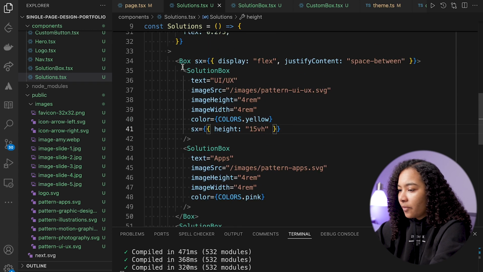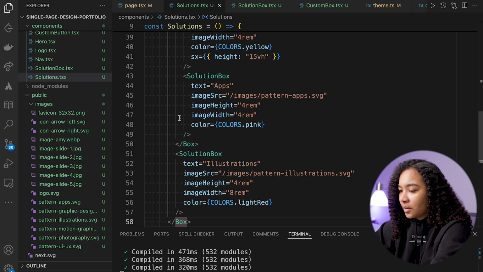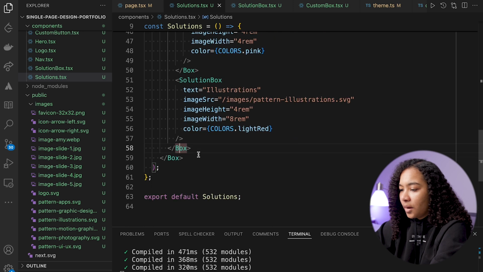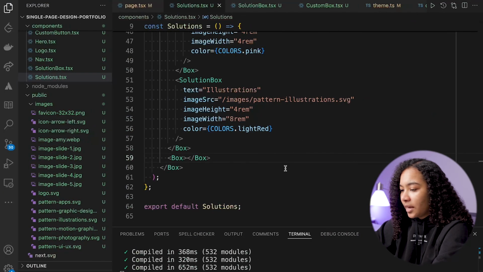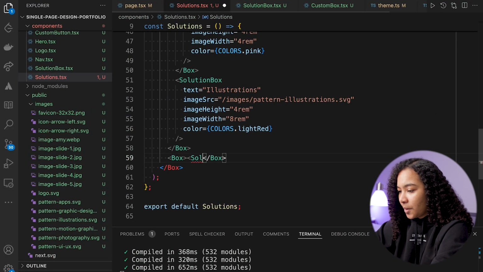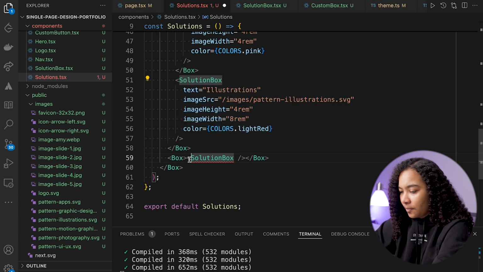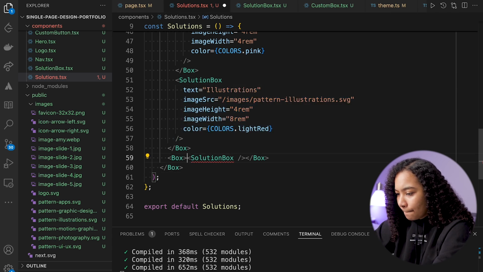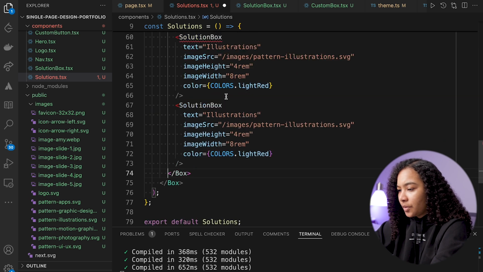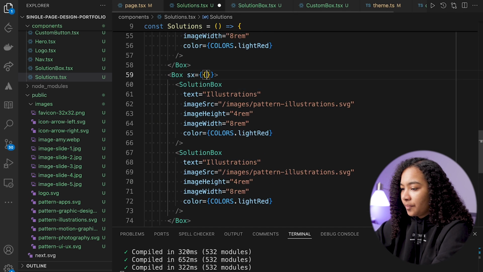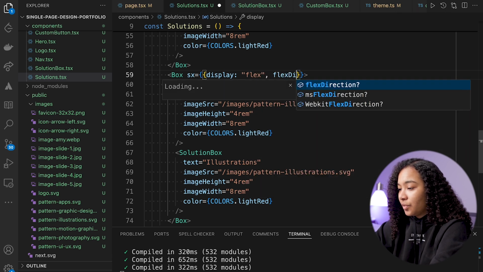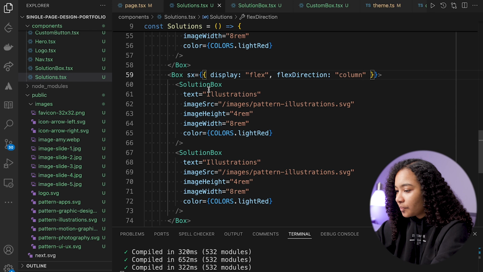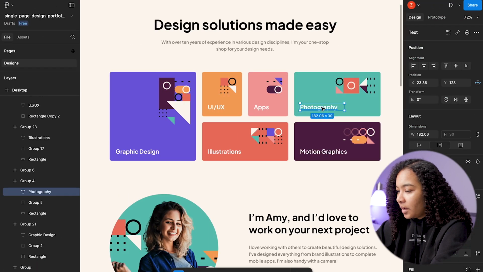The next thing, so we have this box, that box, this box. One more box. We want to make one more box. We'll say box, and this is going to hold these two, photography and motion graphics. And again, same sort of deal. We're going to say solutions box. Actually, we'll just copy and paste one of these because that'll be a lot easier. Paste 2 of those, and we'll say for the outer box, the container essentially, display flex, flex direction of column. And it's going to be photography and motion graphics.